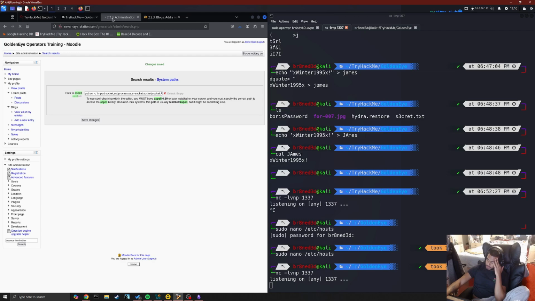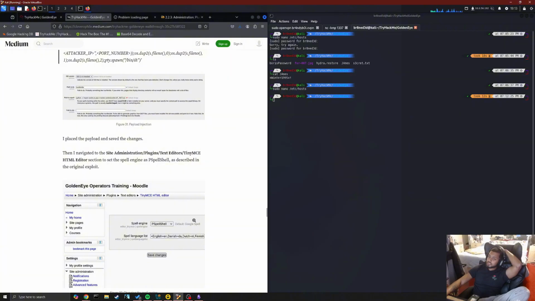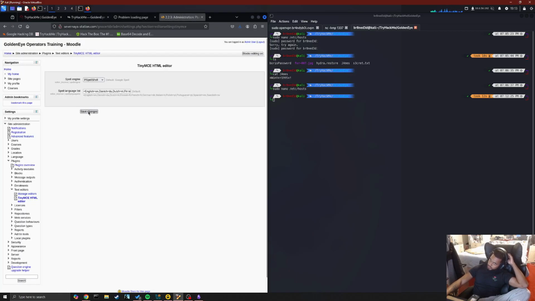Of course. Alright, I gotta restart the machine again. Alright, I have the TinyMCE, and it said PHP shell. According to this, yeah, it's PHP shell. I maybe should have read the exploit. I kind of just used the walkthrough. But, yeah.